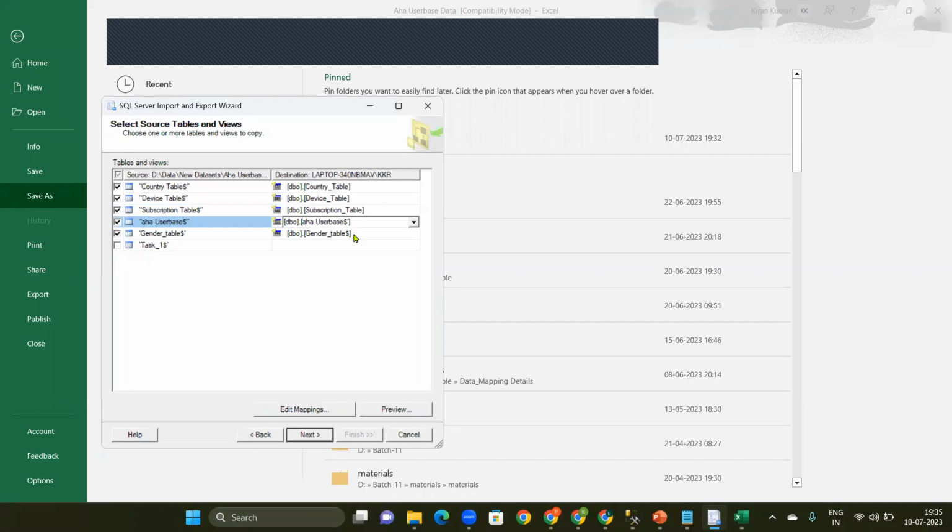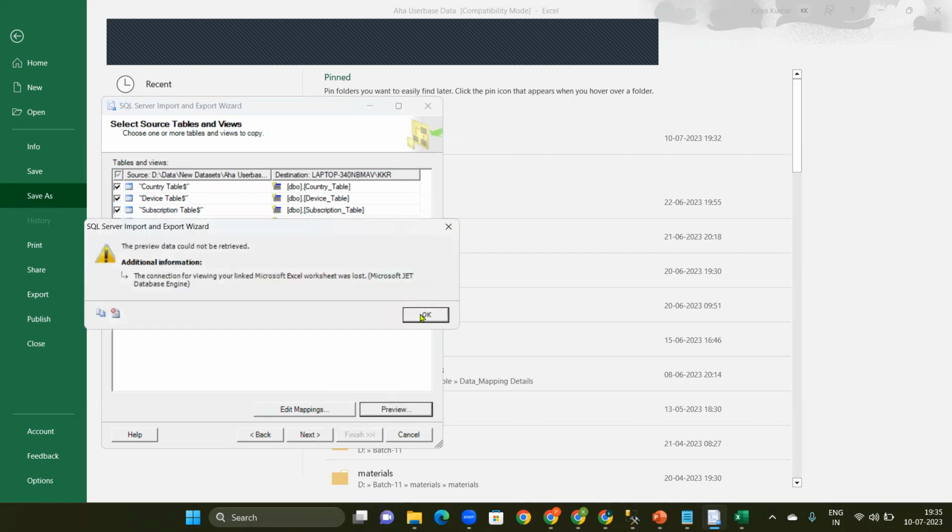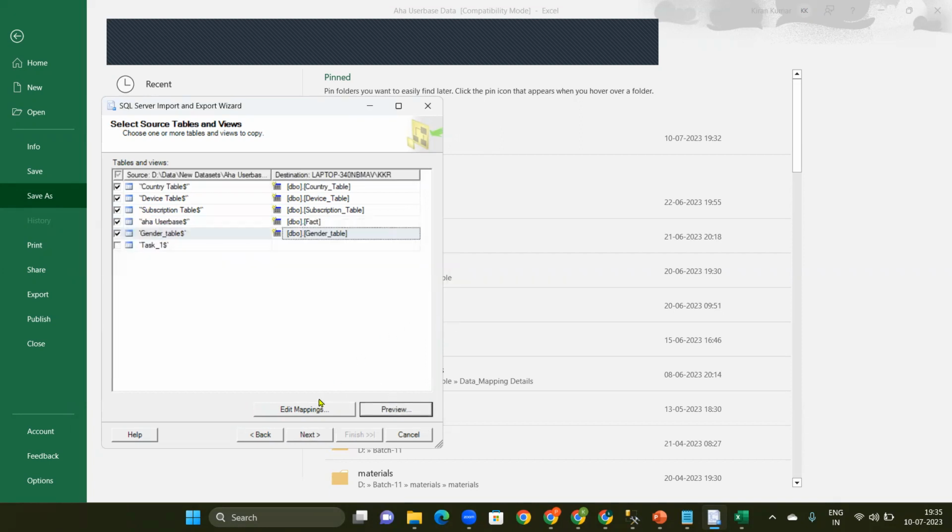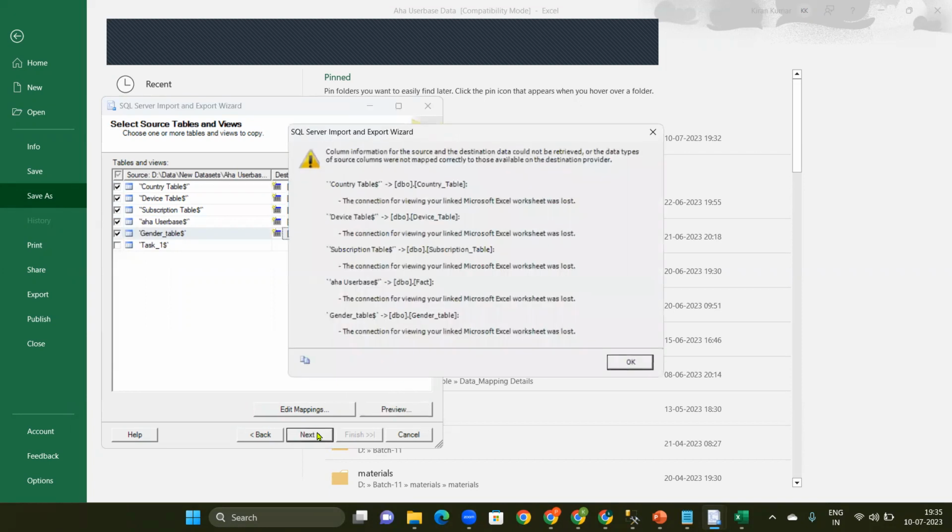So this is called fact table. Then go to the gender table. Here we have to rename the table. Then, in case you want any preview data, just go here. Preview is not working. Then click on next.